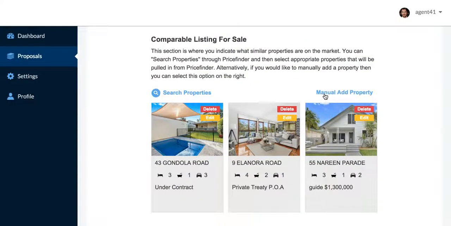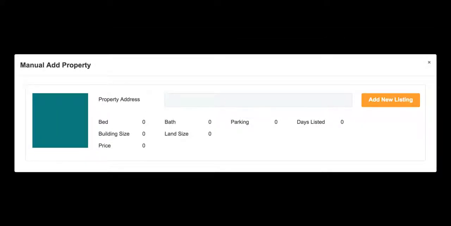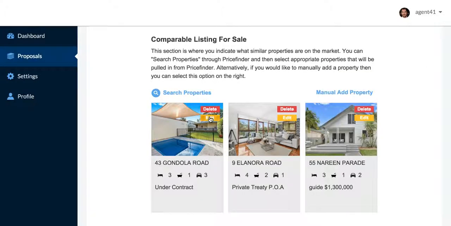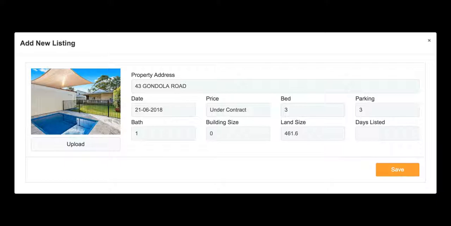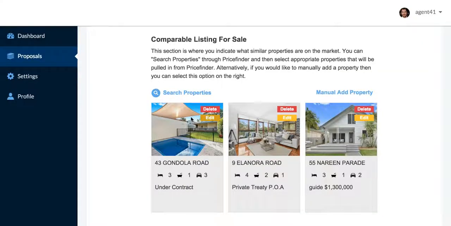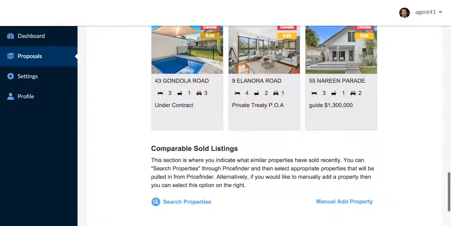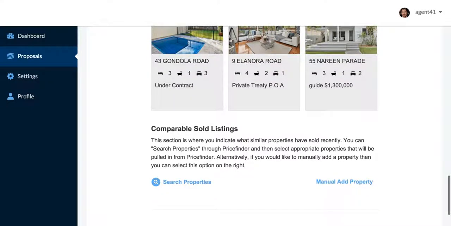You may also like to add something that's a manual property, so it may have just been on the market, or it might be a quiet listing. You can add that in there as well, and then upload a photo and pieces of information. If you're not happy with this particular photo or the information that is on here, you can upload your own photo. You may want to fill in some of these options as well, and how many days it has been on the market, to add your own spin on how the property is being marketed.